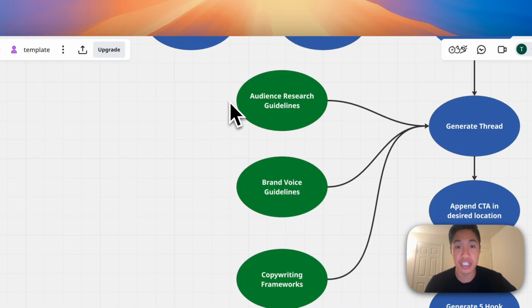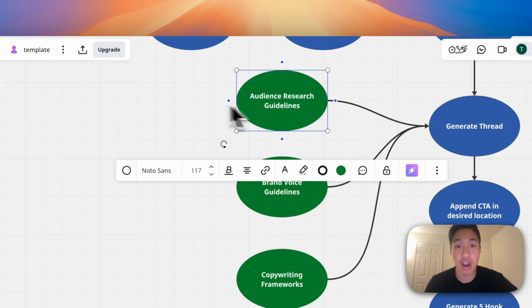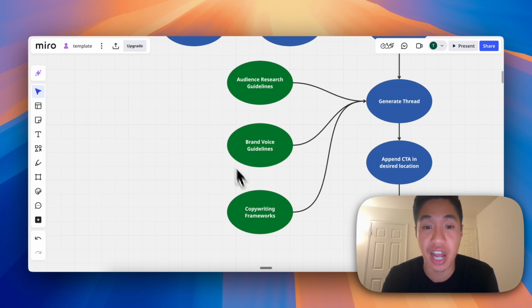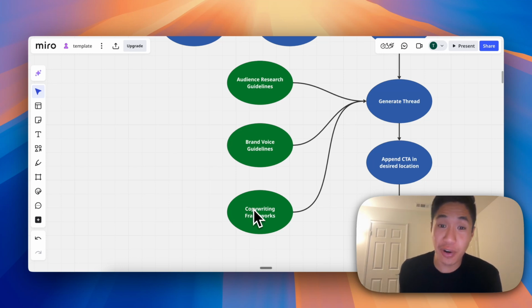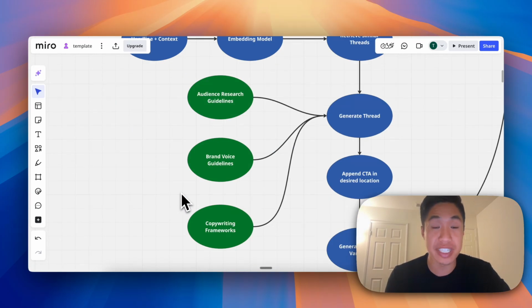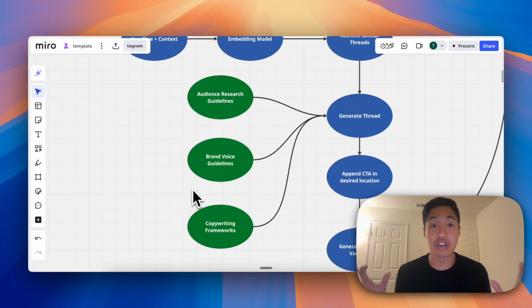What I found helps a lot too is having a document of your audience research, so any market research you have on your audience, along with brand voice guidelines and copywriting frameworks. Because the key for an AI to not write generic content is that you need to provide it relevant context and show it how to write like you, so it understands your nuances, your sentence structure, everything. That's why we're getting all of our hooks, all of our past threads, and all these guidelines. That way the AI understands exactly how you write, so it can write just like you.